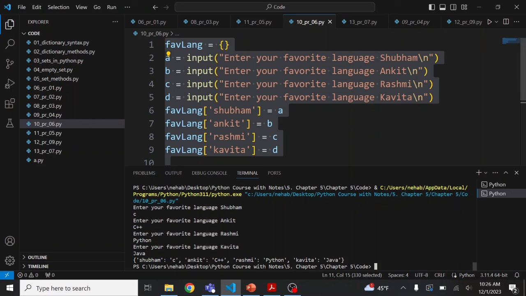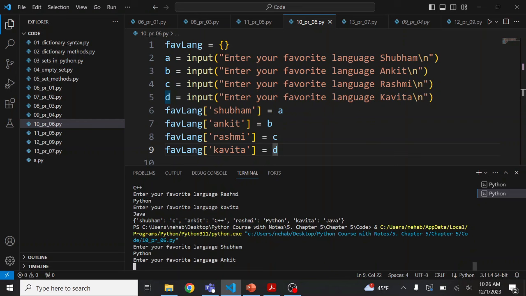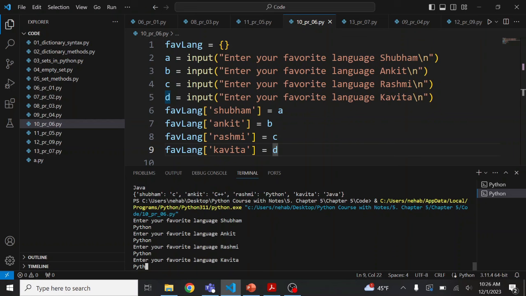Suppose two friends have the same language. Will it affect our program? No, it will not affect our program. Let's run this program again. Suppose Shubham has favorite language as Python, right? Suppose Ankit also has favorite language as Python, and suppose Rashmi also has Python, and Kavita also has Python, right? So will it affect our output? No, it will not affect our output.